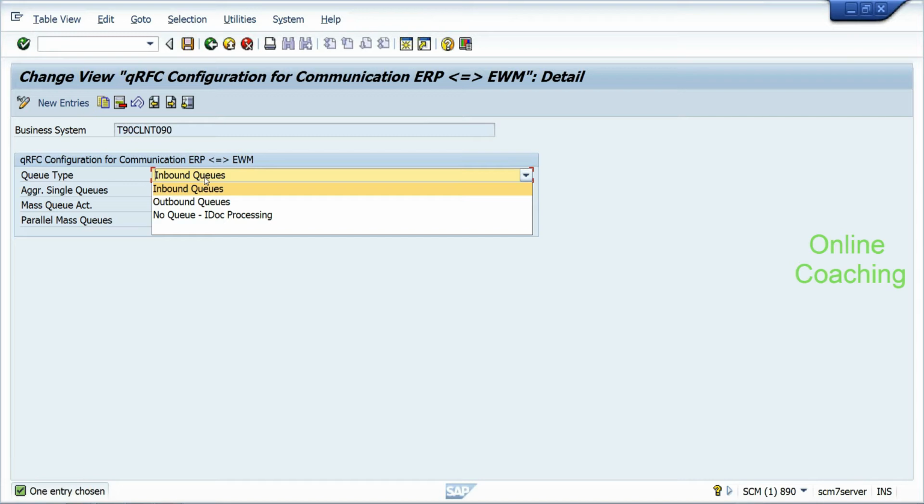One more thing, please remember that if your ECC system is a 4.6C version, QRFC is not supported, you have to use IDOC processing. Is it clear now? If you are not using anything older than 4.6C, it's okay. But if your client is using 4.6C and they want to use EWM, they cannot use QRFC. They have to go for IDOC processing only.